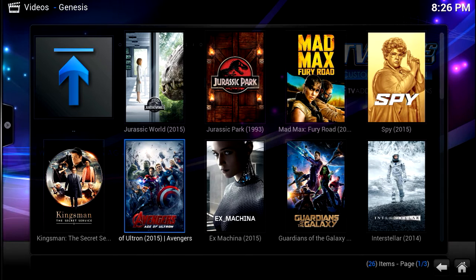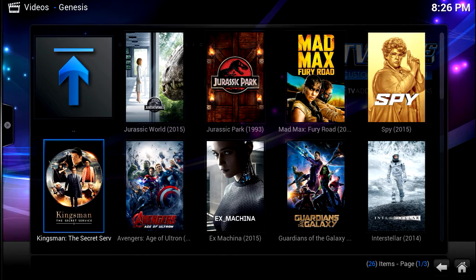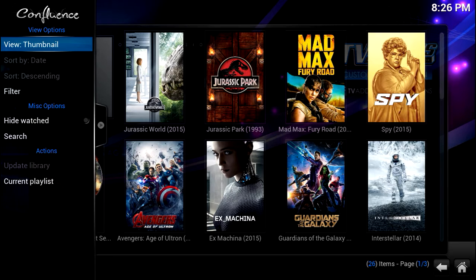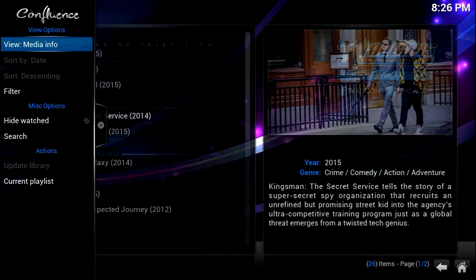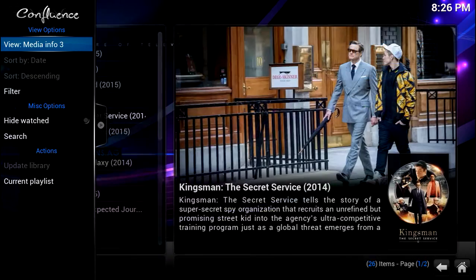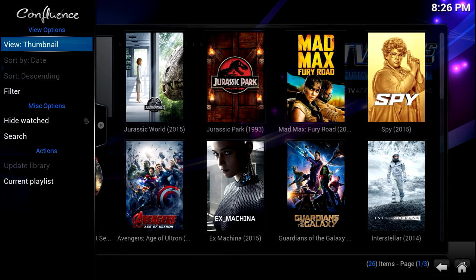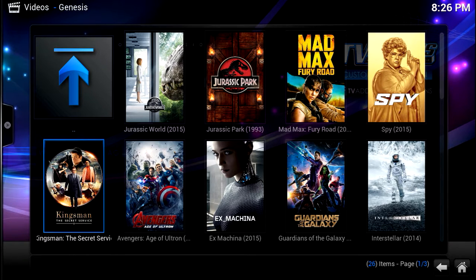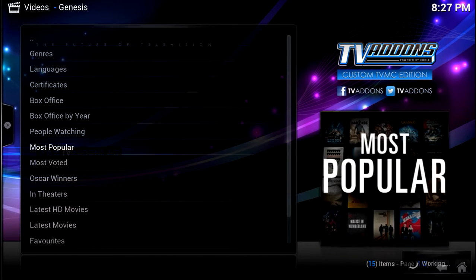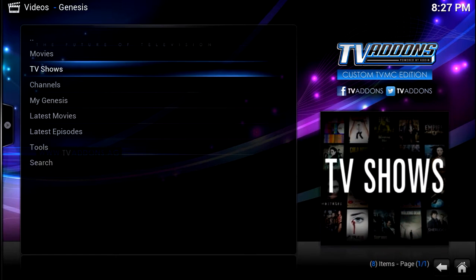If you ever want to change the way you view the movies, you just click all the way to the left. You'll see that the little wing pops out and it says view by thumbnail. If you click your enter button or your next button on your remote, it'll show you different views that you can use. I like thumbnails, but some people like poster wrap, fan art, media info. You just keep hitting your next button and it'll take you to whatever way you want to view your movies. I like the thumbnail method. So we'll go to that. Let's hit back.